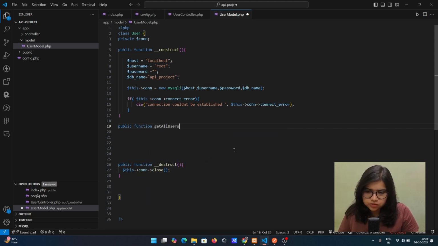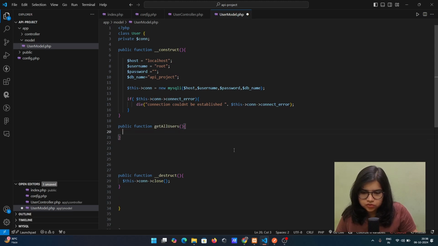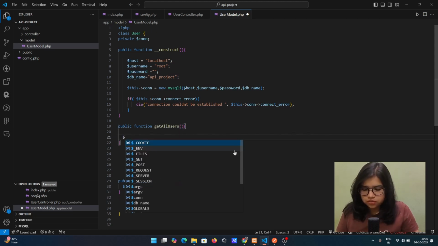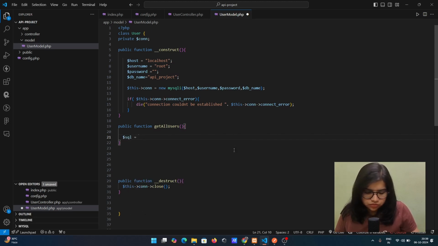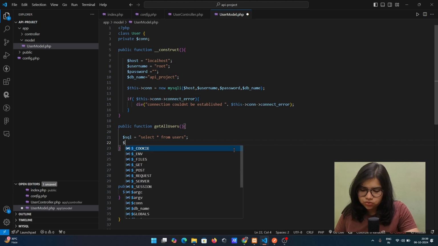get all users. Only in this model file will we have a connection, fetch the data, and post that data in the database. So everything related to the database will be happening only in this file. Okay, so now in this function we will first create a variable for the SQL query that we will run, which will be select everything from the table name. We don't have any table yet, but we will be creating one soon.